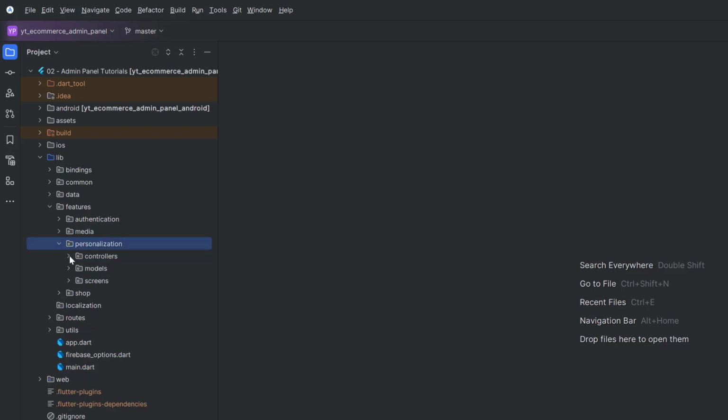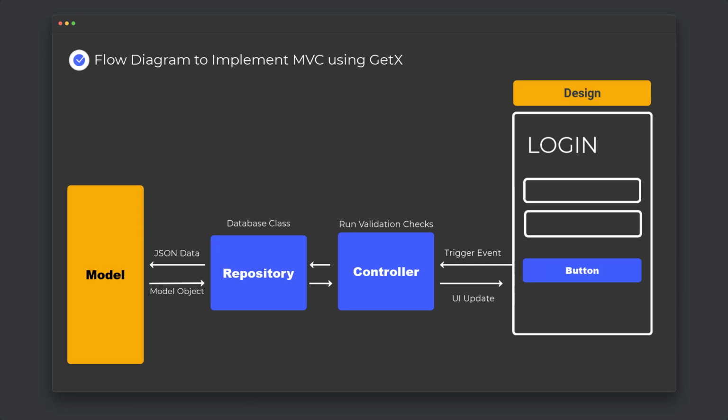Now in the personalization, first of all, if you see this screen, we have the design, and when we open this design, it is going to ask the controller to load the data in the design. But the controller is first going to validate and check if the data is available. It's not going to ask the repository, but if the data is not available, it is going to ask the repository to fetch the data from Firestore. And we have to map the data on top of the model, from JSON to the model, and the repository will send that data back to the controller. The controller will display that data or assign that data to variables which are observable variables, and whenever there is a change in the observables, the design will be automatically updated.